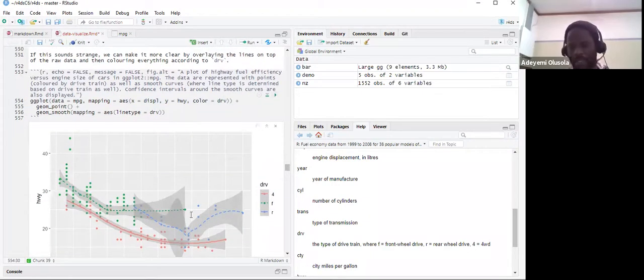So we have something like this here. Despite the fact that we have a global statement here that should have worked for the geom point and the geom smooth, because we have an extra condition here, each of the lines has its own smooth line across the drive using a line type.